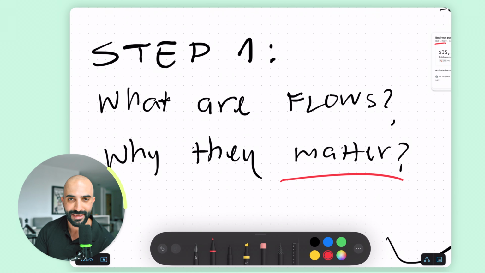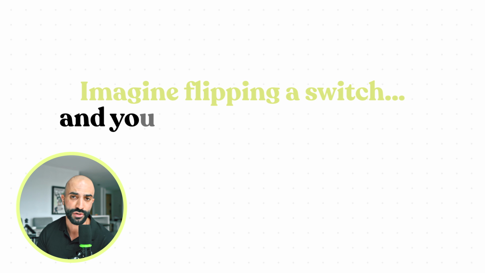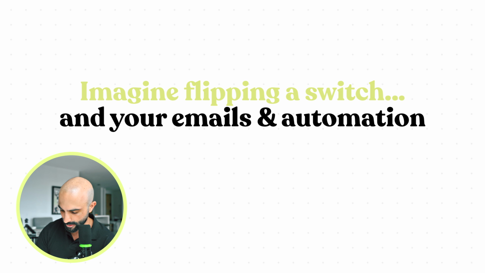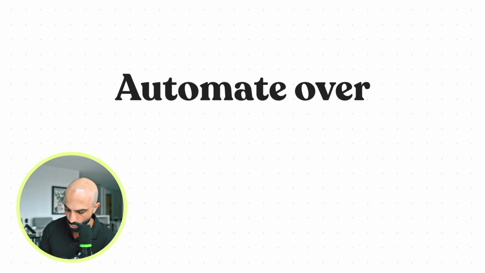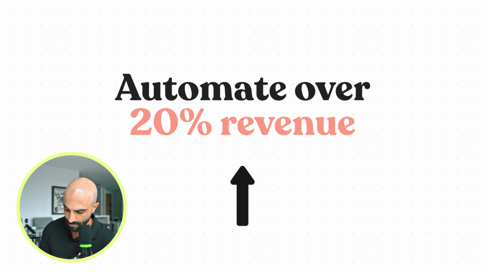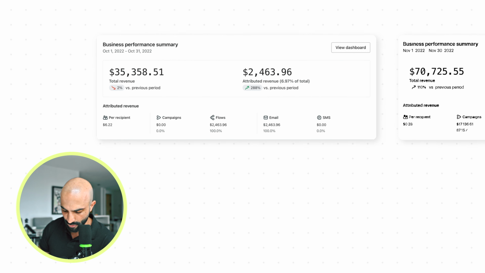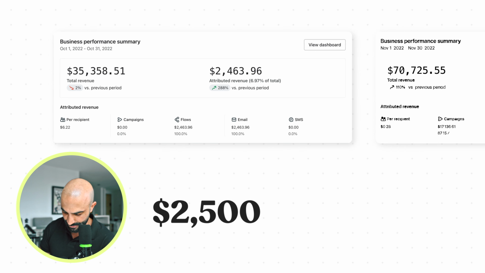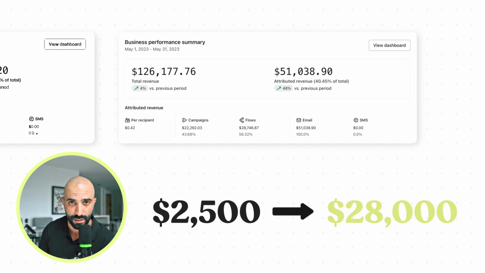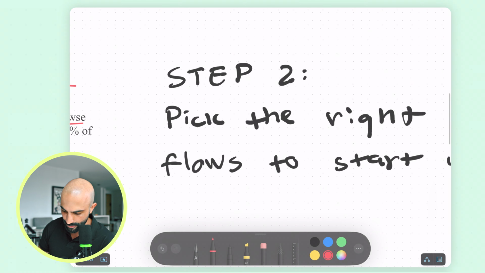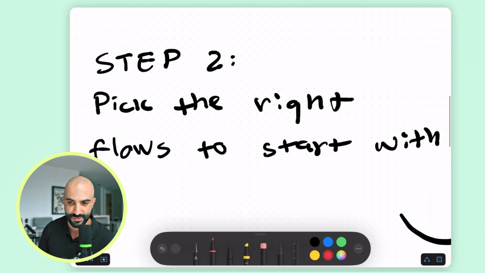What are flows and why do they even matter? Imagine this. You're turning on some emails inside of your Klaviyo account, and all of a sudden you automate over 20% of your Shopify store revenue. This is what flows are for, and that's how they work. You basically see a store right here, in a matter of months, going from $2,500 all the way to $28,000. This is exactly what we want to do for your store, and most of that revenue came from 3 automations.